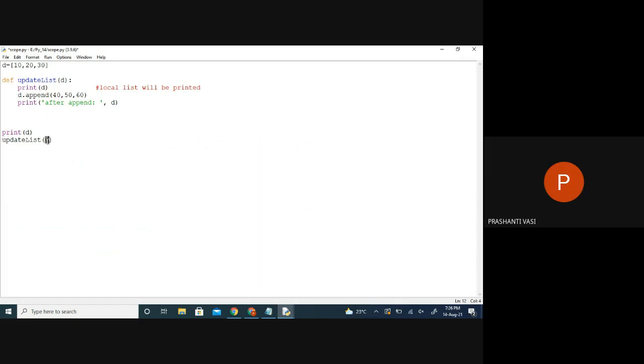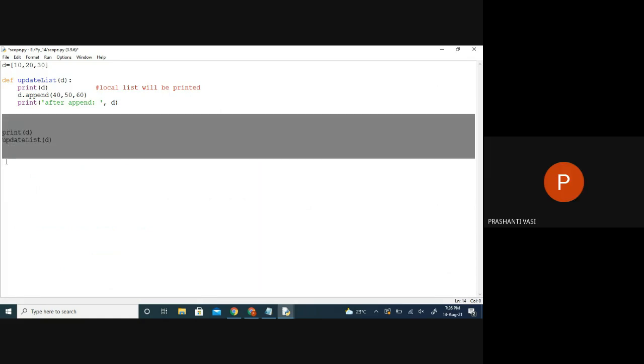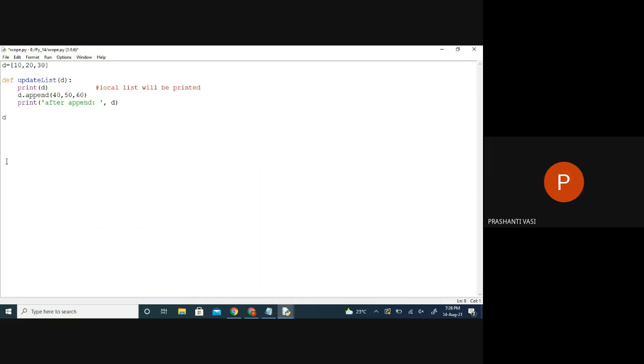This is local or global? That is local list, ma'am. Why is it local list? Wherever I write D outside the function, for whatever purpose it may be, is it local or is it global? Global. I may just print it, or I may just do the updation, or I may just append some data. Whatever you do, is it global or is it local?